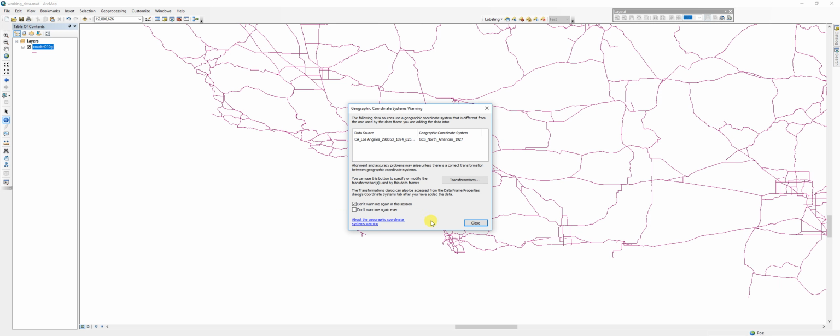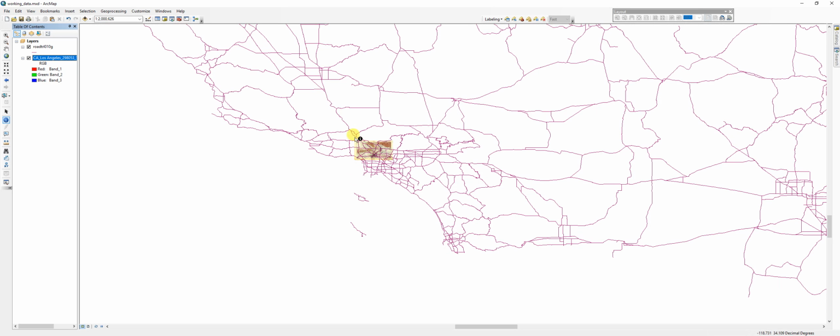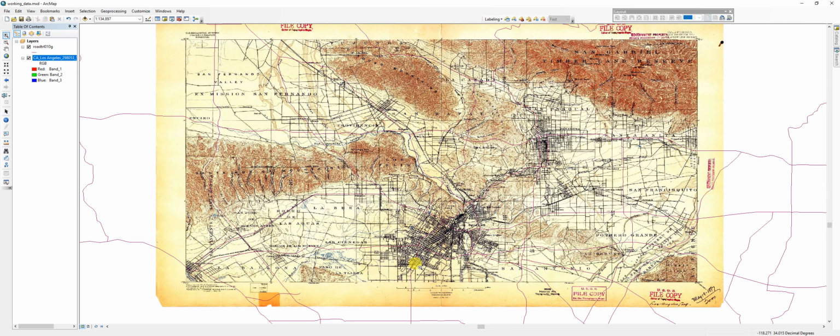Okay, so we'll just hit "don't warn me again in the session," hit close, and you can see right here under where Los Angeles should be is my map. And I'll click and drag that zoom tool, and I can get closer. And so I can get a sense of Los Angeles in, what was it, 1894, which is pretty cool.